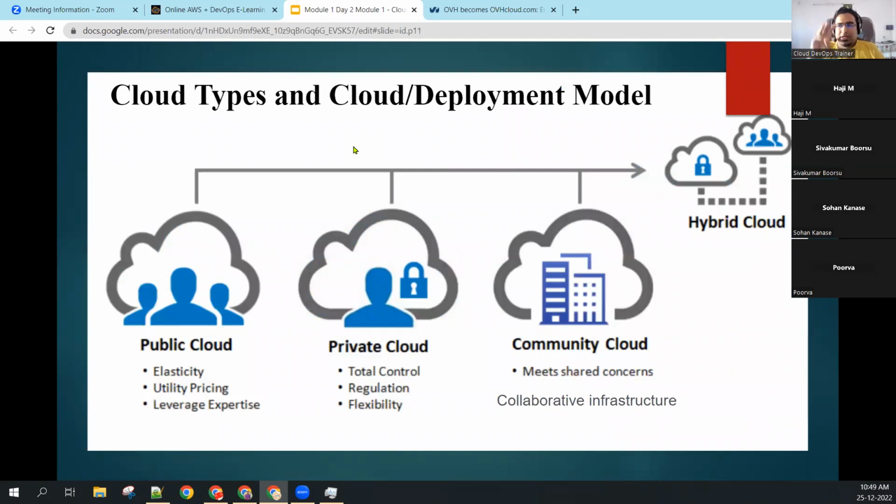At this point, there are 4 varieties of cloud: public cloud, private cloud, community cloud, and hybrid cloud. Public cloud, anyone can come and use it. Elasticity will be there, meaning you can increase or decrease. You can utilize it at a lower price, which is also available in the public cloud. Security will be lesser as compared to the private.